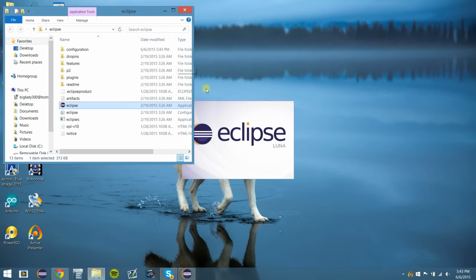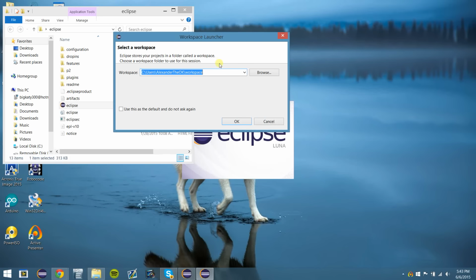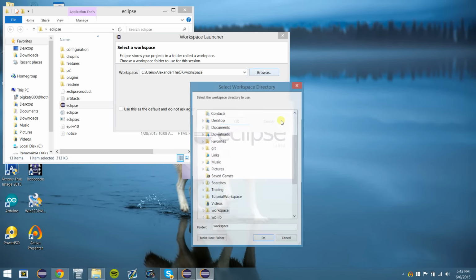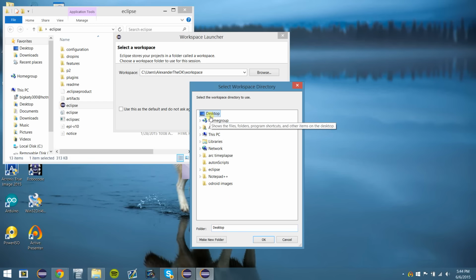Okay, it's going to take a bit to start up because this is the first time you're booting it up. It's going to ask you for your workspace. Your workspace, for those of you who are not familiar with that, a lot of programs use these, has basically all of your settings, all of your code, all of your projects in it. I'm going to make one on my desktop right now. You would probably put that in your documents, but for ease of use, I'm just going to put it on the desktop. Make a new folder, call it tutorial workspace. Okay.